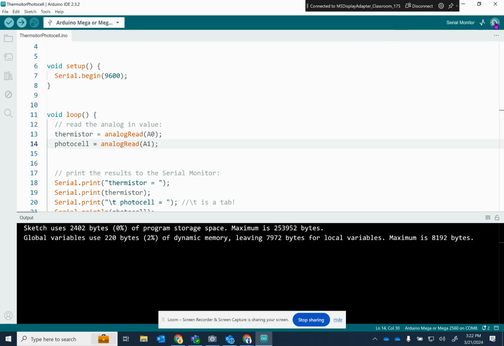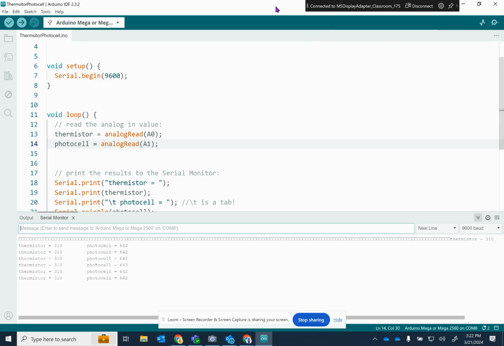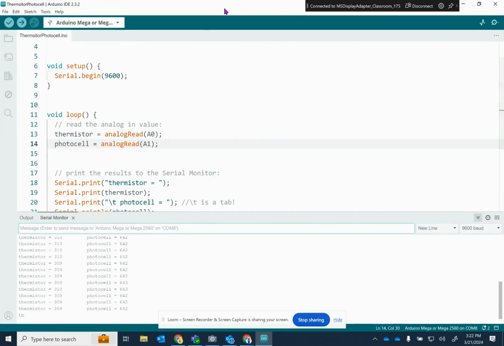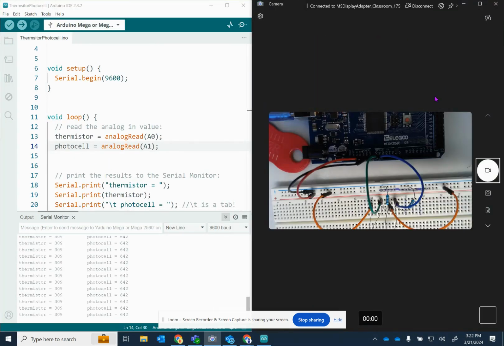Okay. And let me put on this. Kind of hard to see. Let's see if we can go. I want to go like half screen. And I'm going to go half screen over here.